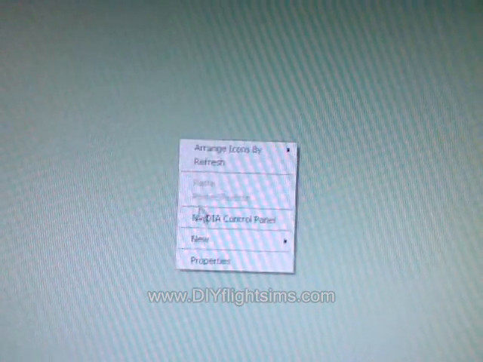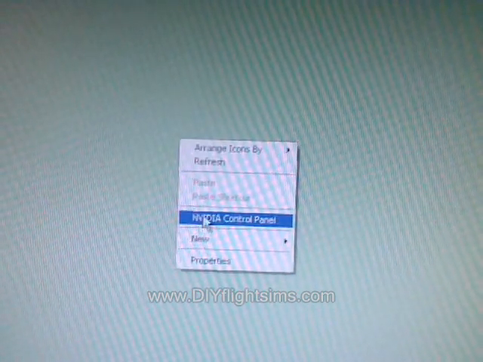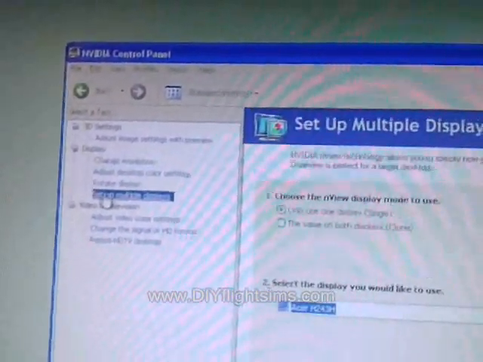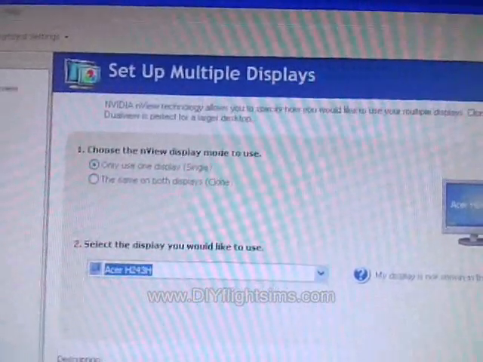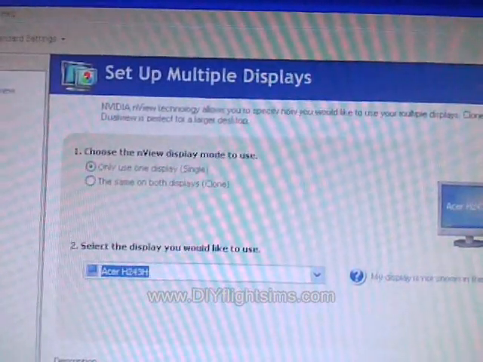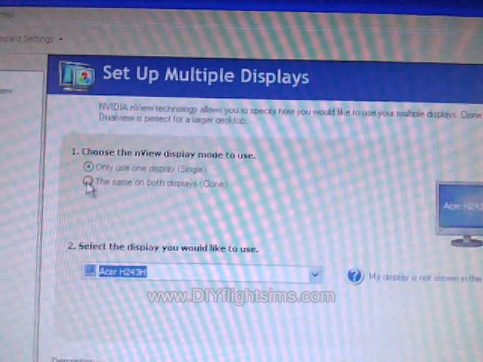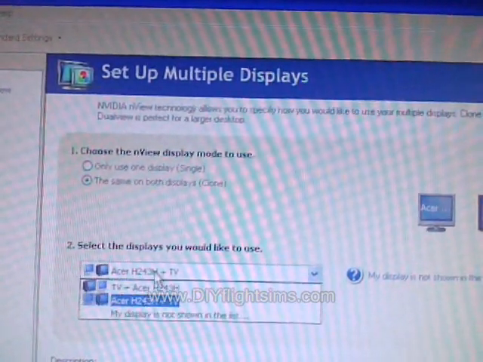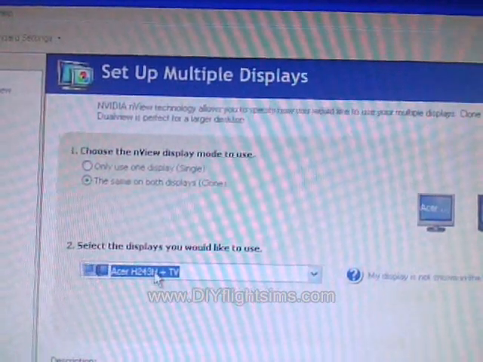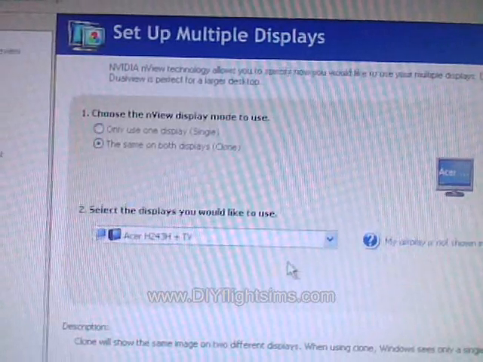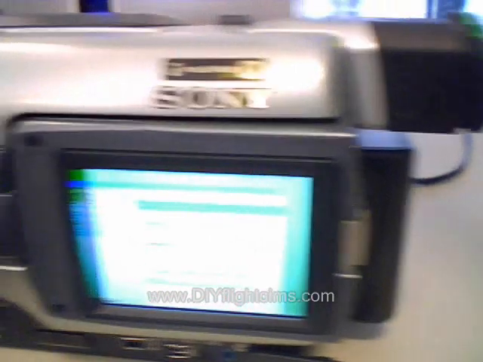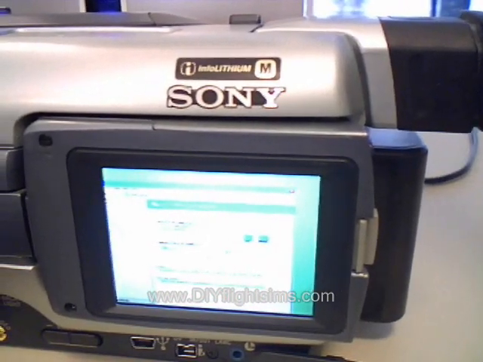Right-click on the desktop and choose NVIDIA Control Panel. From here we selected the display menu and set up multiple displays. We want the same image on both displays. Select that and you'll see the card recognizes the camcorder as a TV. Okay, so now the camcorder is set up as a second monitor on the flight sim computer.